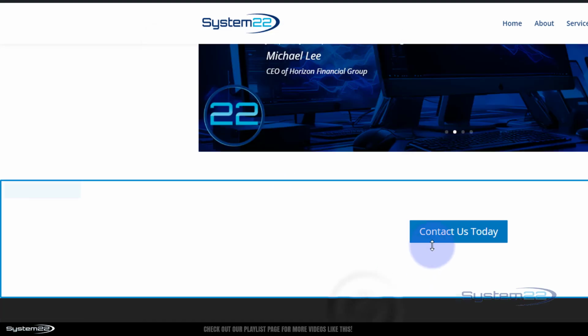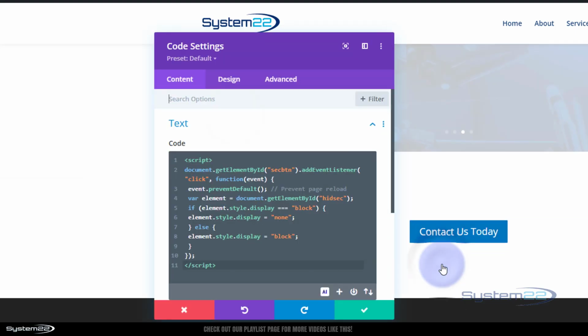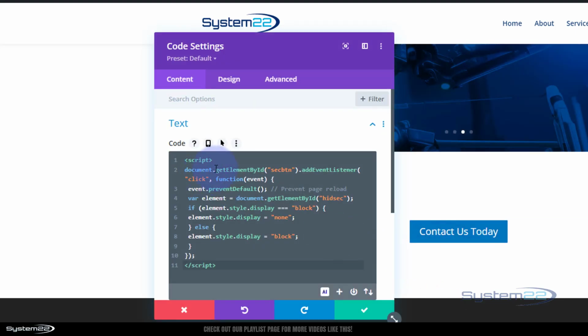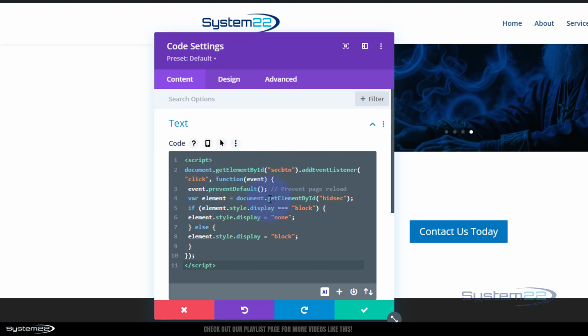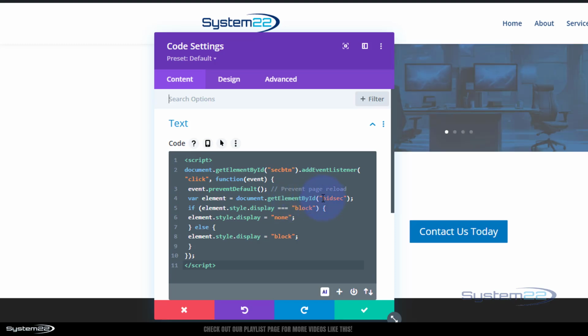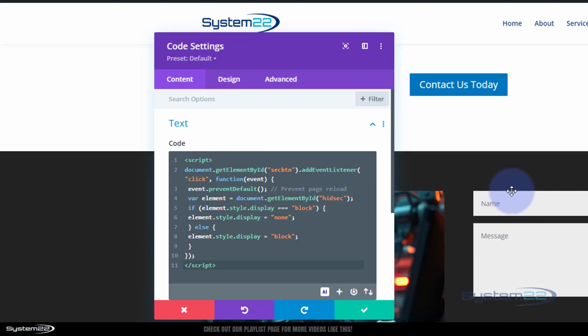Fantastic. Now if we look back at our code module, we've told this button to get element ID. When it clicks on it, it's going to change a CSS class of something that's got an ID of hidden section, or hidsec is my shorthand for that. And that's what we need to give the section that we actually want to pop up. If you click on it and it's invisible, it's going to display block. So it's going to display it. If you click on it again, it's going to hide it, display none. Click on it again, it'll bring it back again.